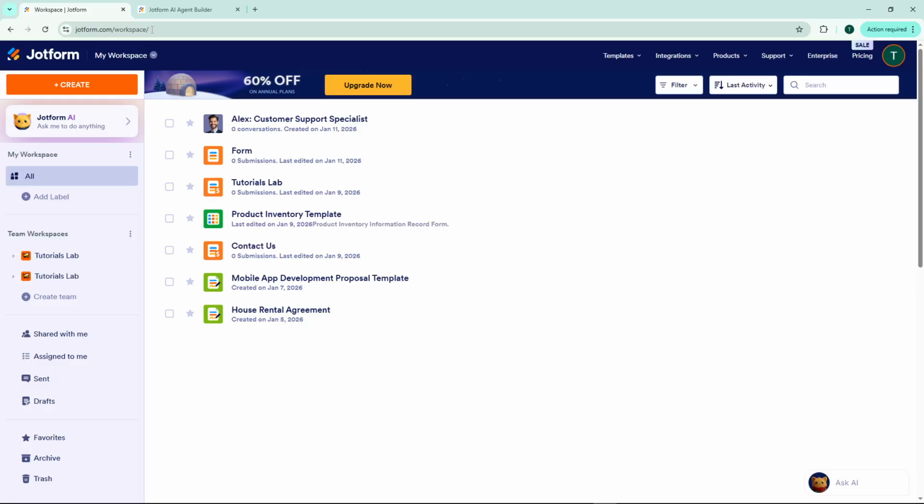Once you're on the home page, go ahead and log in using your credentials. Make sure you enter your email and password correctly to access your account dashboard.